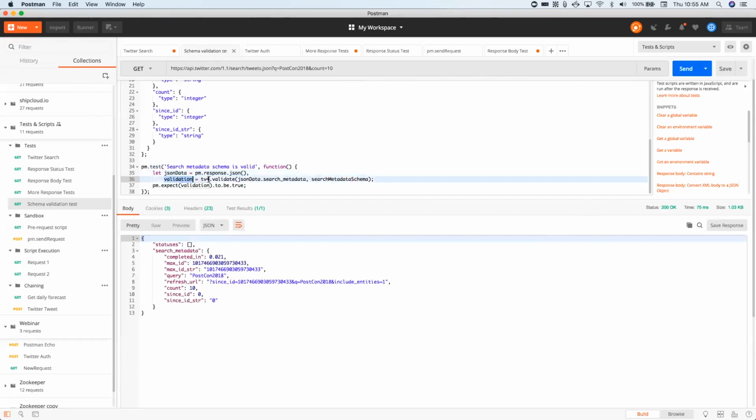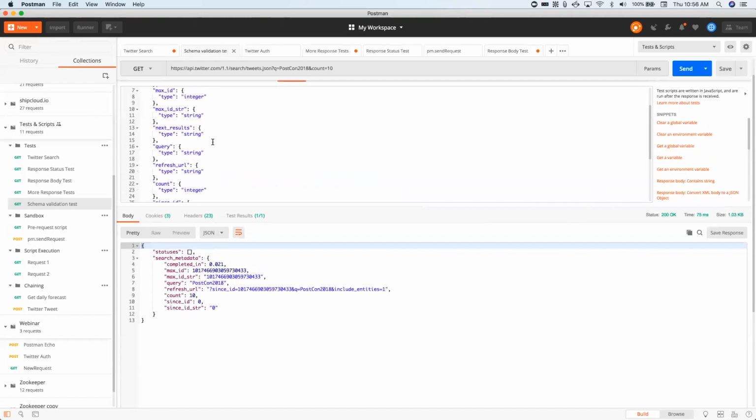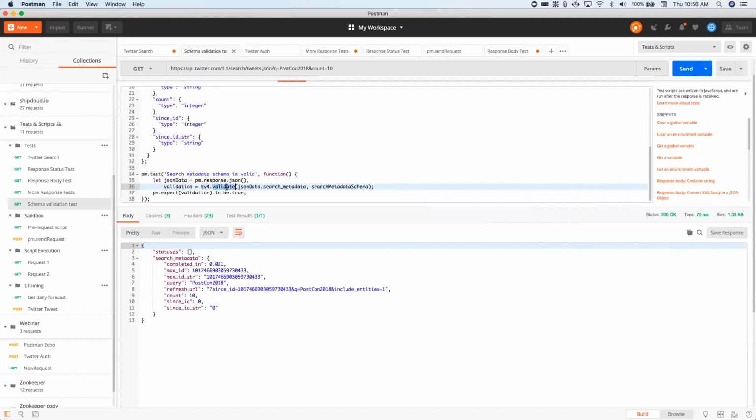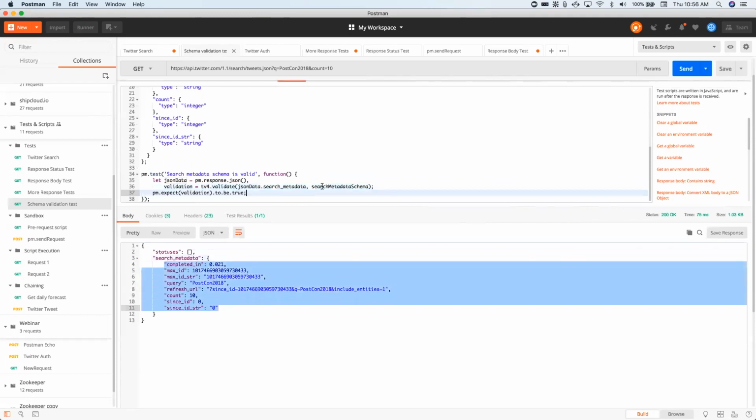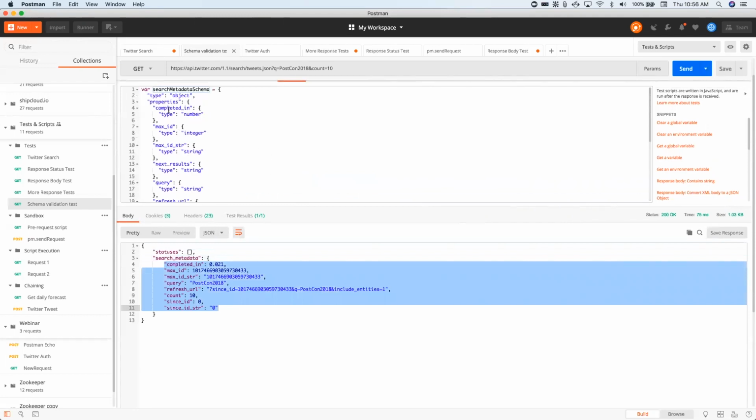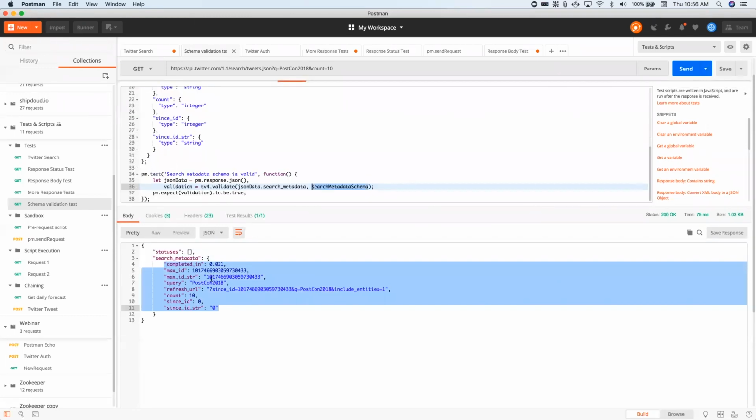This validation is using a library that we call TV4. TV4 is something that's available automatically within Postman. So it has a function called validate where we can compare two different JSON objects. So the JSON data.search metadata is going and accessing this specific object and comparing it to this search metadata schema that we defined up here.